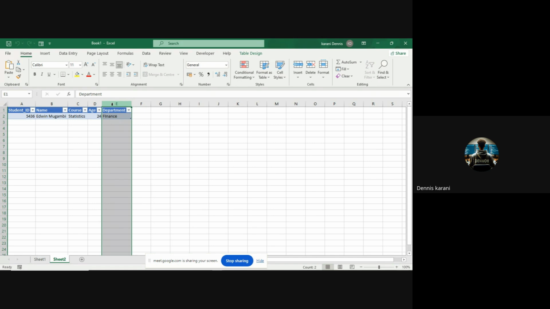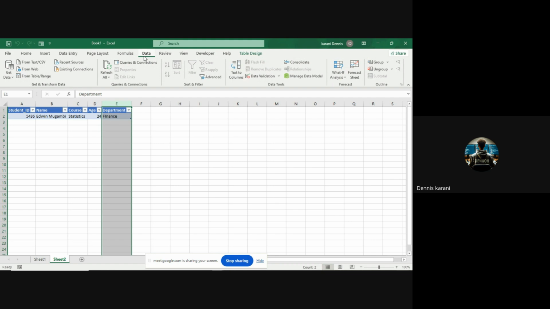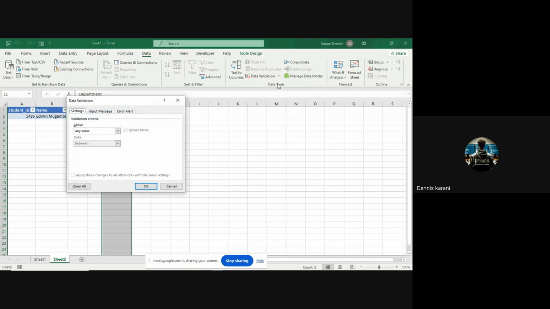You select that column, then from your taskbar up here, Data, then down here, Data Validation. Now you'll come and insert the value that you want. Since we are listing the departments that we are going to use, you come and select List.